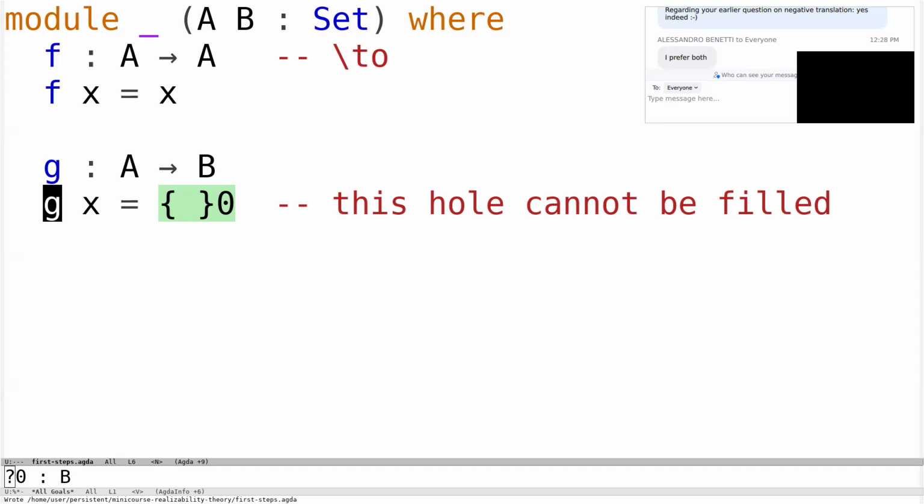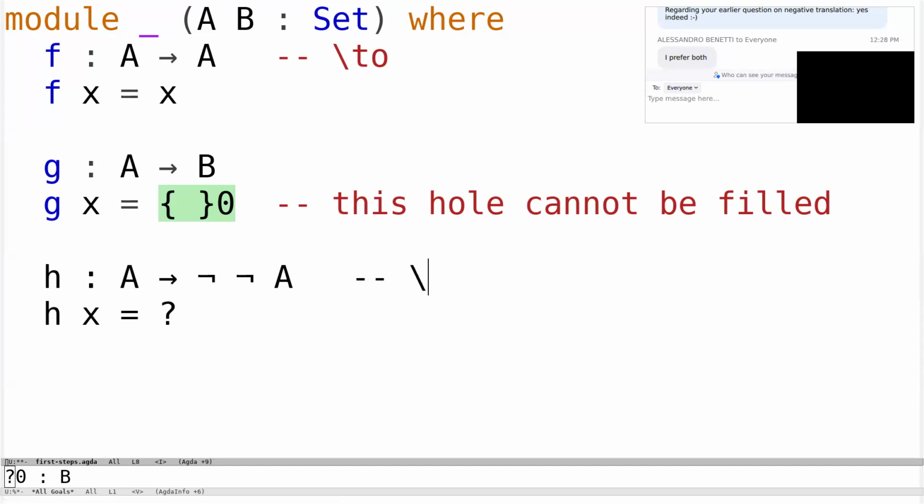Let's do one more. Namely, let's prove that A implies not A. To get the not, I'm using backslash neg for the negation sign. Let's prove that A implies not A. I load the file using Ctrl+C, Ctrl+L.